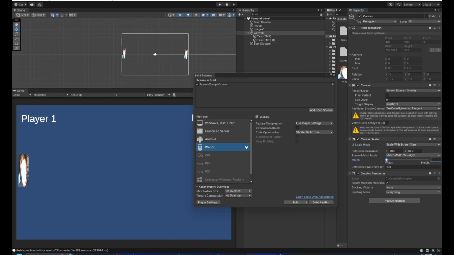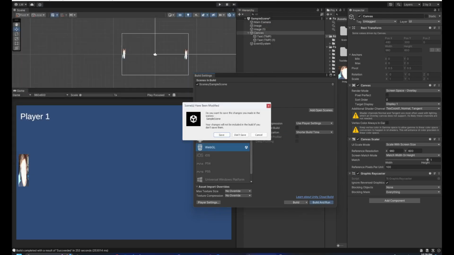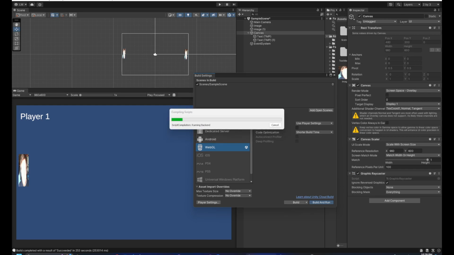By default, it has a match of width. You want to change that all the way across to 1 to match the height. And you might also like to set the reference resolution to match the canvas size as well. This is just the safest way to design. Make sure you're designing for always exactly the same number of pixels. I'm going to press build and run and pause my recording while so that this doesn't take too long.